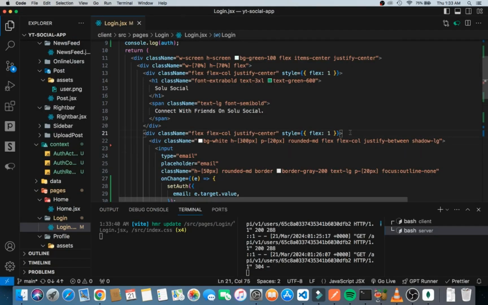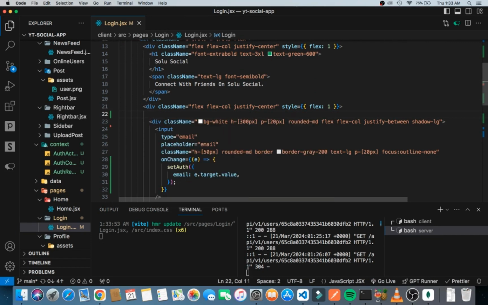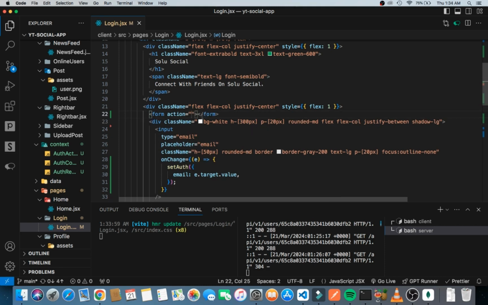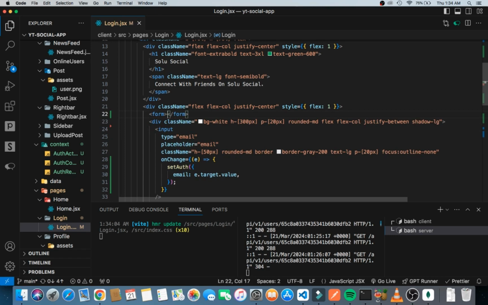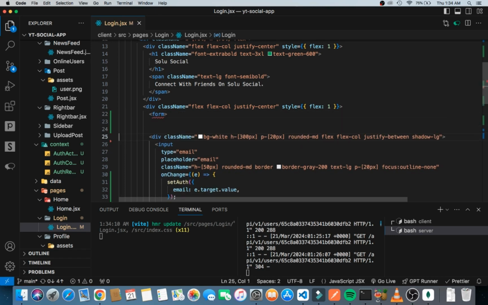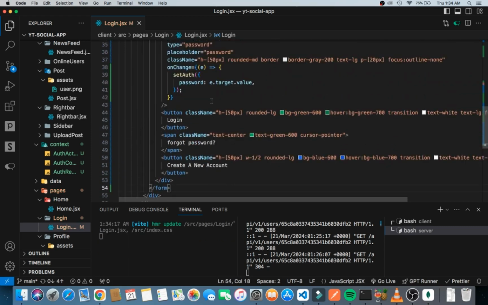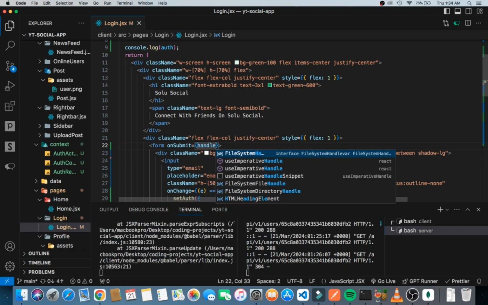Now I want to quickly create a form that is going to submit the values that we input inside the states. I'm going to come just below this and write form, and then clean out the action. Then I'll cut this off and paste it here. Now that we have this, we can add an onSubmit and say handleLogin.